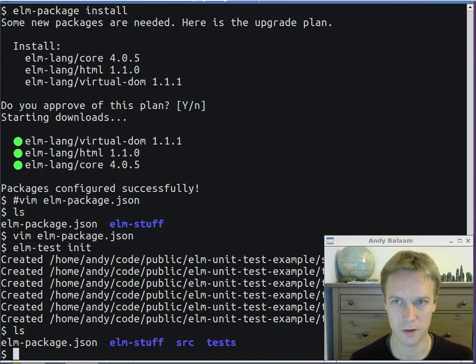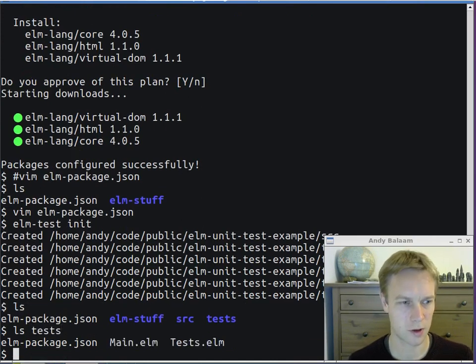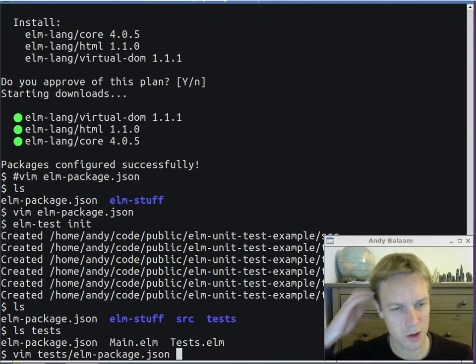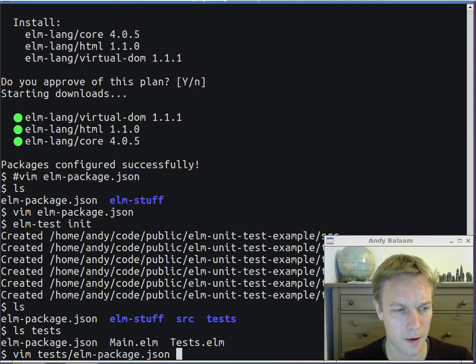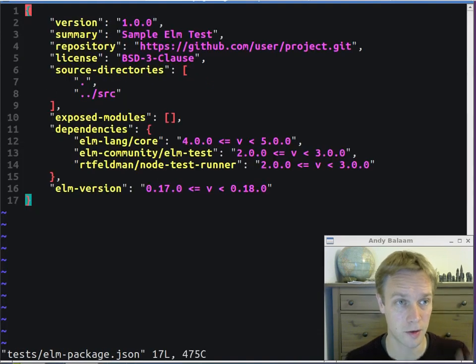And inside the test directory, let's have a look. It's made a main file and a test file. But first of all, let's have a look at elmpackage.json in there. So it's made another elmpackage.json. That's because your tests don't have to live in the same repository as your main code. In this case, they are. So it's made a little directory for us called tests, and it's made an elmpackage.json in there, which is for the dependencies of the test code rather than the normal code. So let's have a look at that.